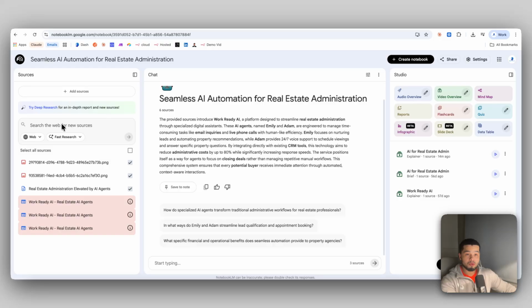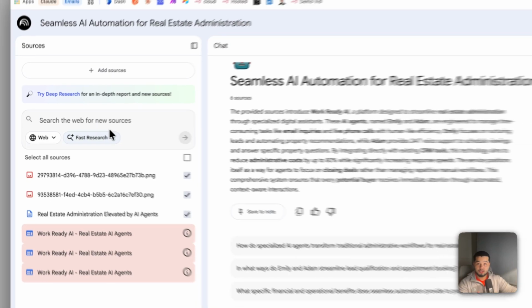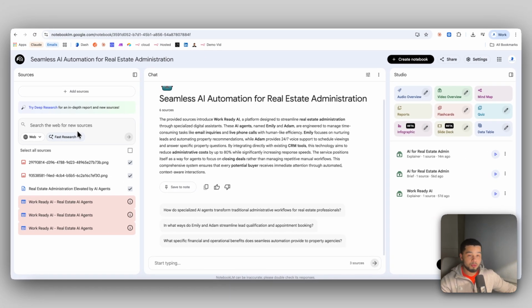We can also come up here and tell it to do some deep research. So you can see here, we can select fast research or deep research. And in here, it's going to do a bunch of research on the web and return back responses that we can use. So if I say fast research in here, and I can say AI for real estate agents and how they can use it.